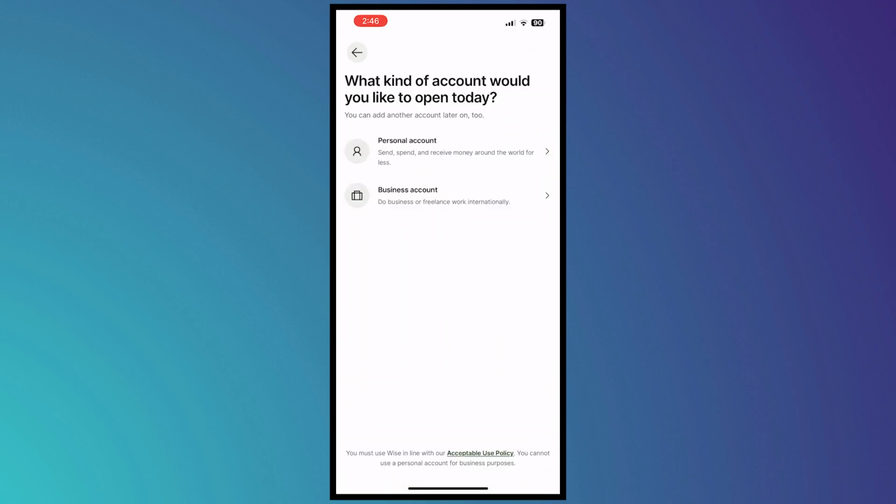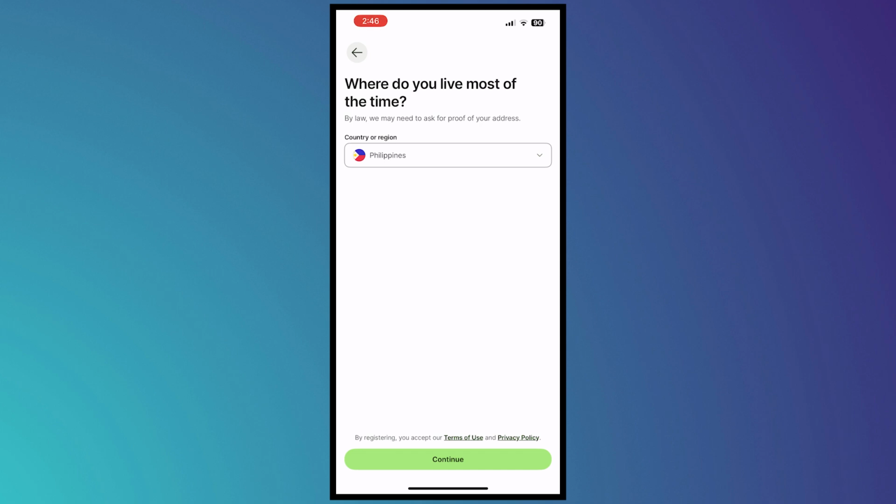And then after that, you want to choose what kind of account you'd like to open in Wise. In my case, I'll just go for my personal account. And then from here, select the region or country that you are currently in or where you spend most of your time living. So in my case, it's the Philippines. Remember that this would be crucial later on. So tap on continue.